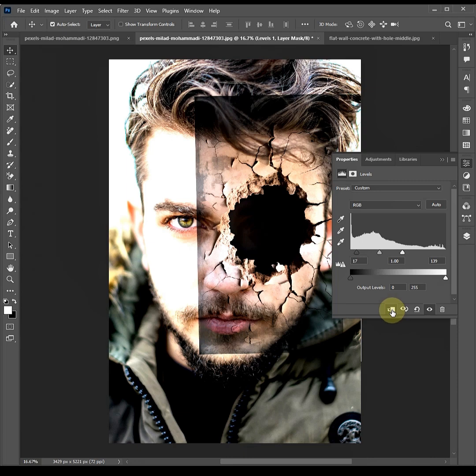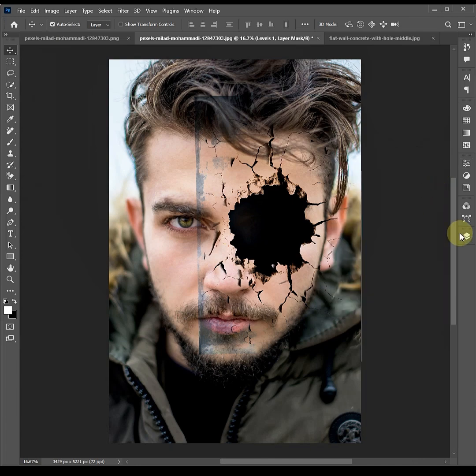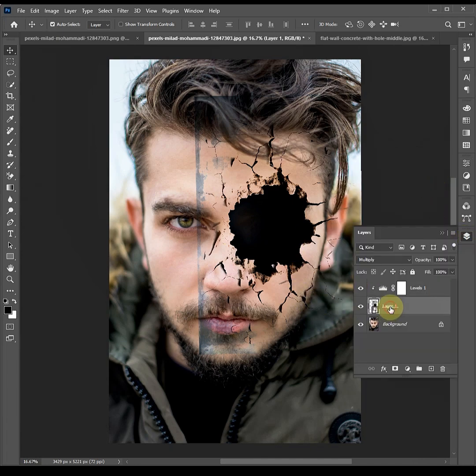Make sure to click on this clipping mark here so that it will only affect the image that we are working on. Adjust it well so that you can see the left eye. So this one is okay. Close that one. Now come here, select the image like this, the hole, then create a mask.